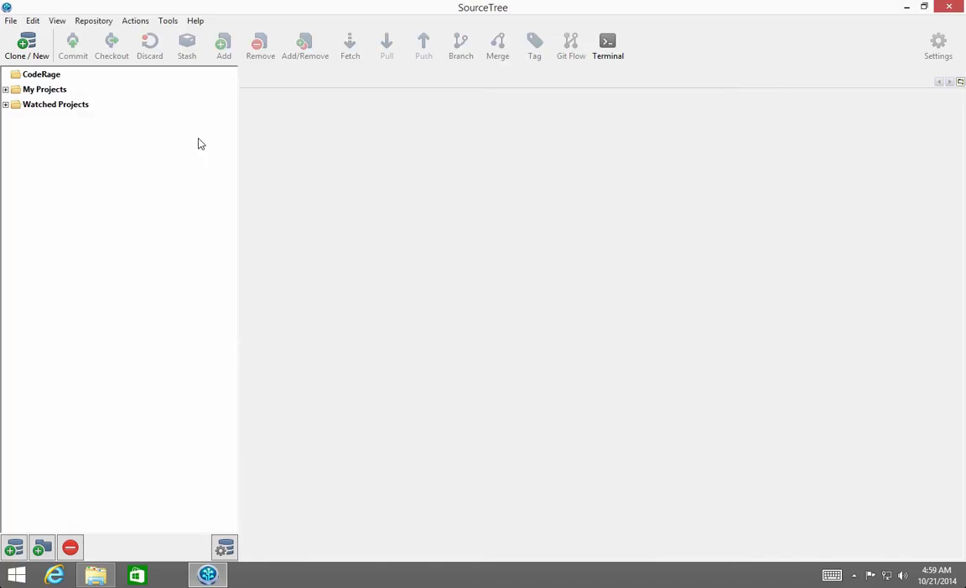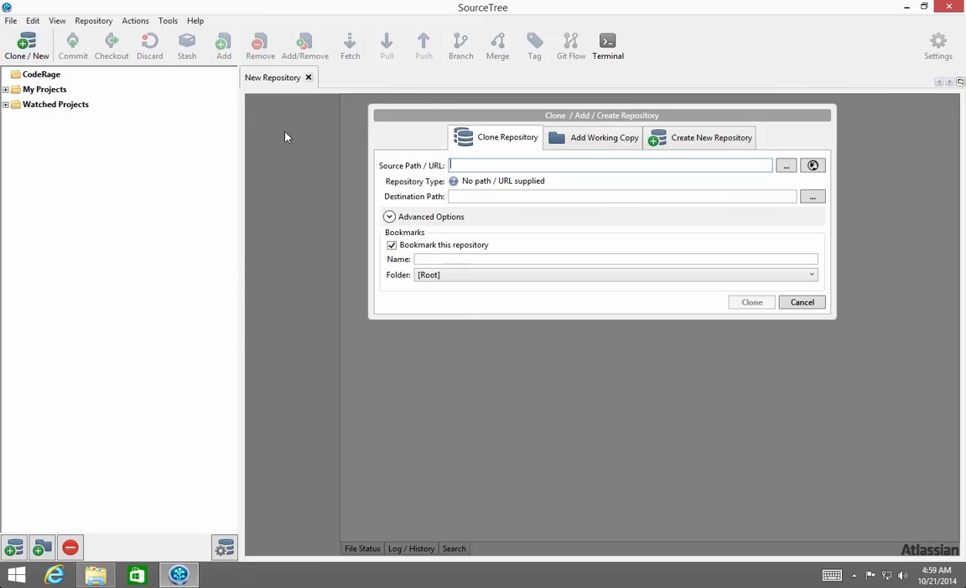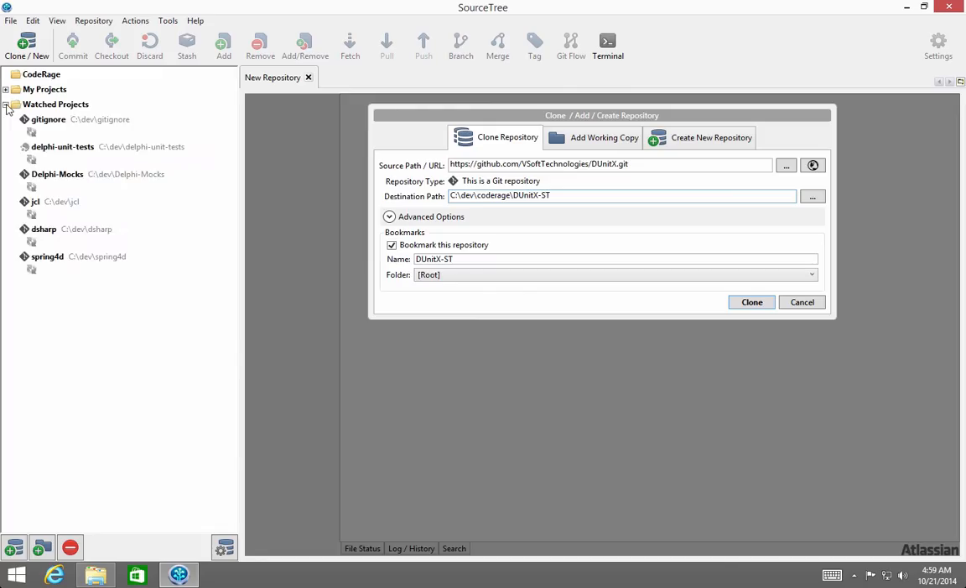So we're going to get out of the command line. We're going to do the same thing. I'm going to paste in that same URL, and I'm just going to call the directory I want to put it in DUnitX Sourcetree. Down here, there's a bookmark. There's a repository. That basically shows up on the left as the list of all of the bookmarks of the various repositories you may have. This will work for both Git or Mercurial, and it does detect what type of repository it is.